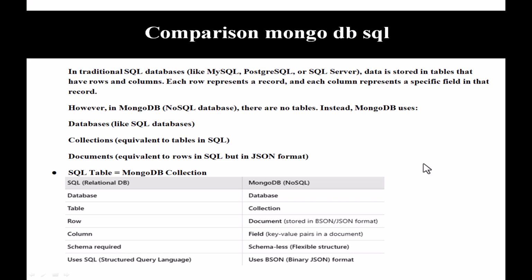Now, comparison of MongoDB with SQL. In traditional databases like MySQL, PostgreSQL or SQL Server, data is stored in the form of tables, which have rows and columns. Each row represents a record and each column represents a field of the record. However, MongoDB is a NoSQL database, so there are no tables. Instead, MongoDB uses databases, collections and documents. These are the three formats it is using.